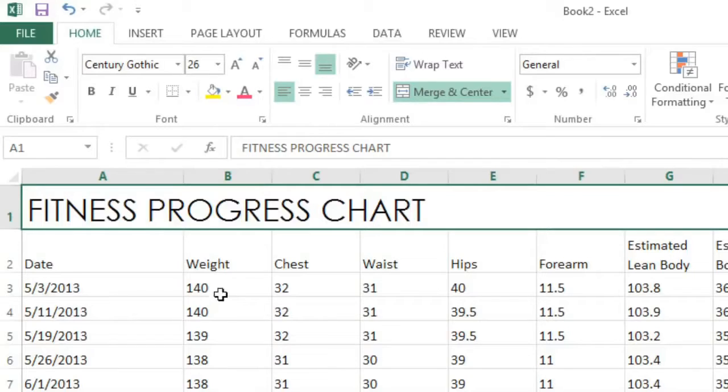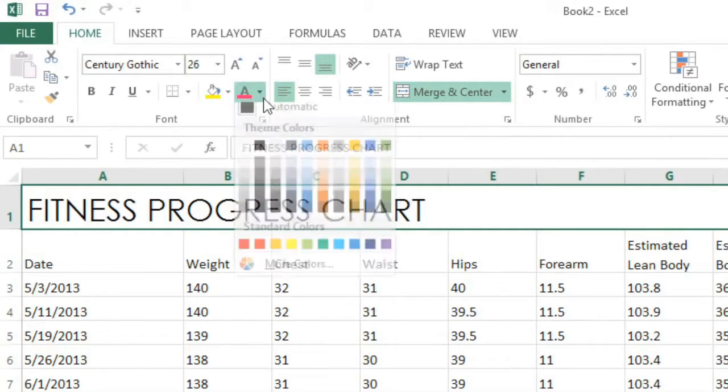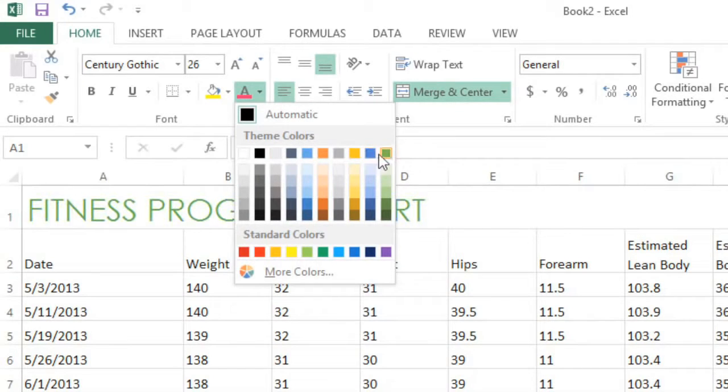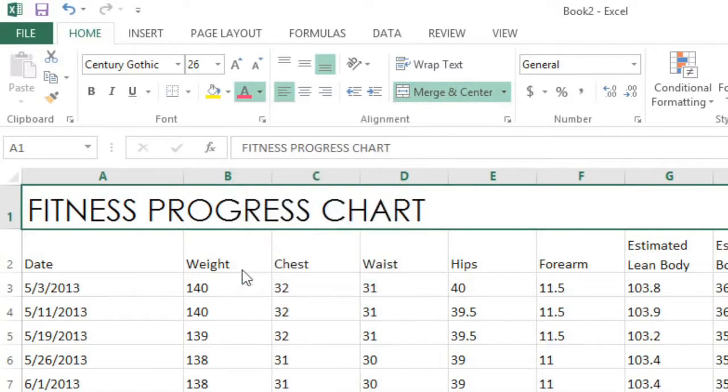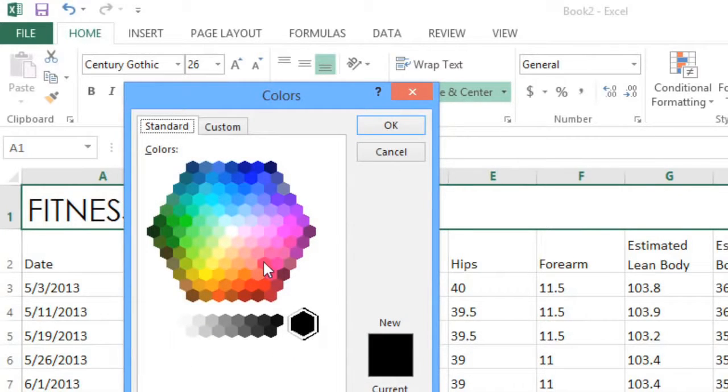So, how about some color? To view your options, click the arrow next to the font color command. You can go with one of the theme colors here, or if you don't see anything you like, go ahead and click More Colors. This bright pink should look nice with the color scheme I have in mind.